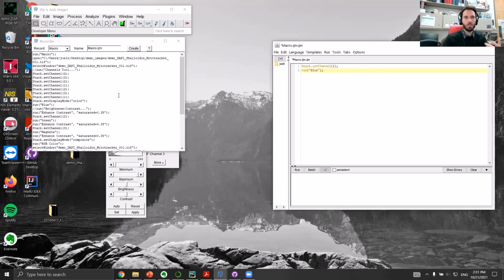And then if you remember, we also enhanced the contrast, because the default contrast was kind of difficult to see. That's this command here, run enhance contrast saturated 0.35. This is the auto contrast; there's a different one for contrast reset. For today, we'll just use this one. I'll copy paste that. Then we did a similar thing for channel 2. If you did it sequentially, you should have stack set channel 2. We set it to the green LUT, and we also enhanced the contrast.